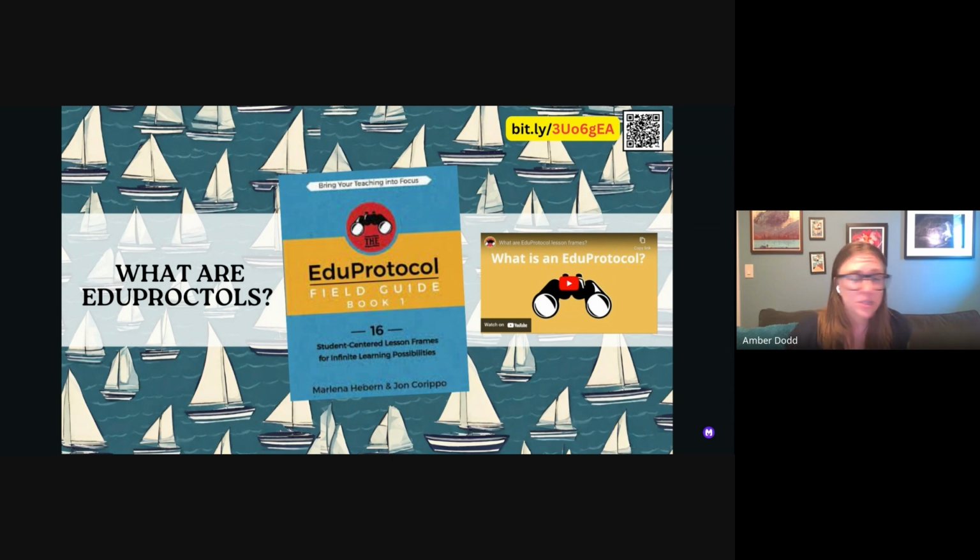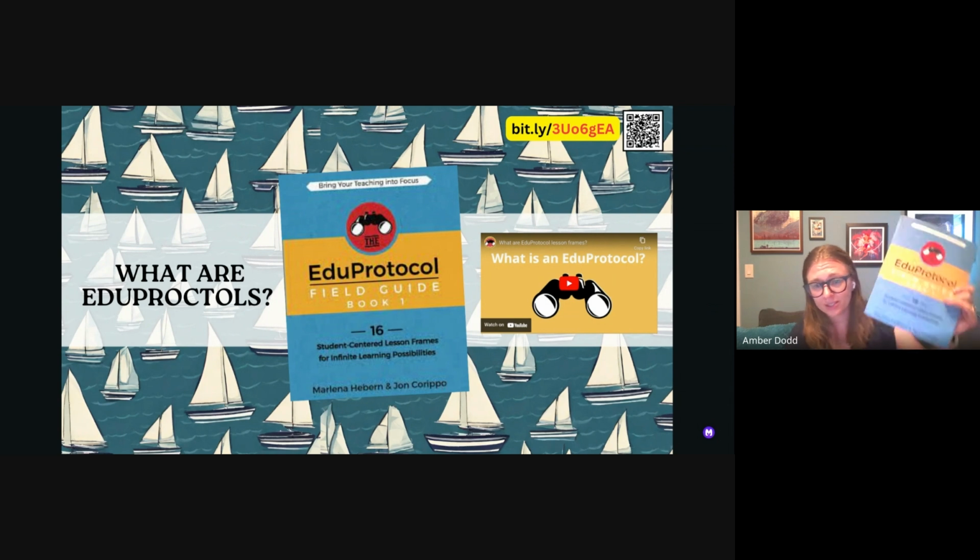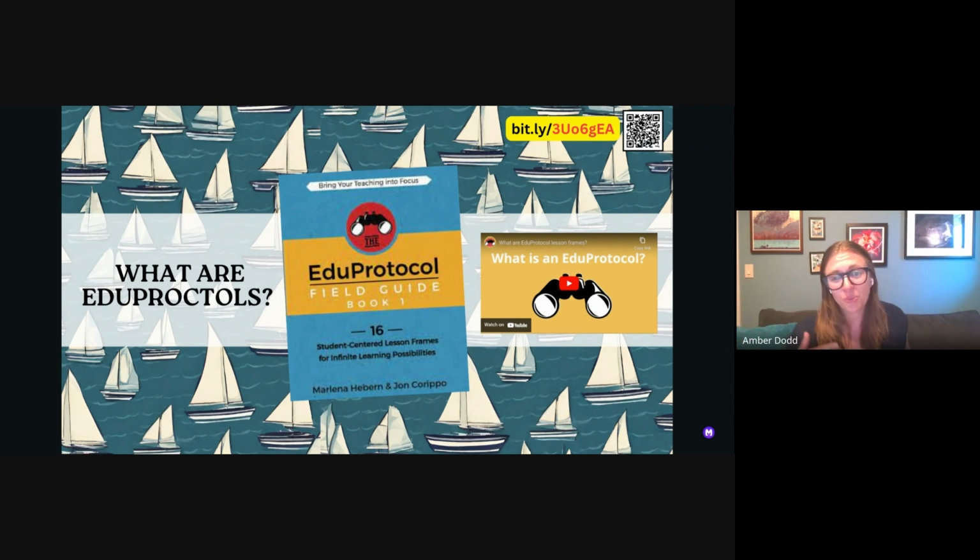But what we're really going to be talking about is strategies. And what we're going to talk about is Eduprotocols, and it's this book here, the one that's on this slide. Eduprotocols are education protocols. They are meant to be protocols or strategies that we can use so that students become familiar with the protocol, and then we can interchange the content.